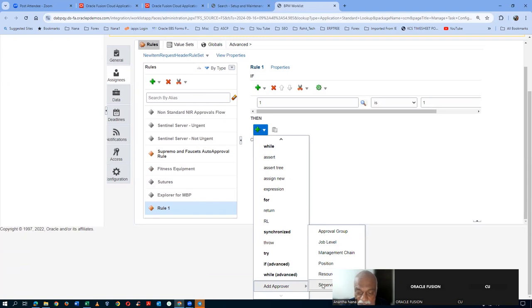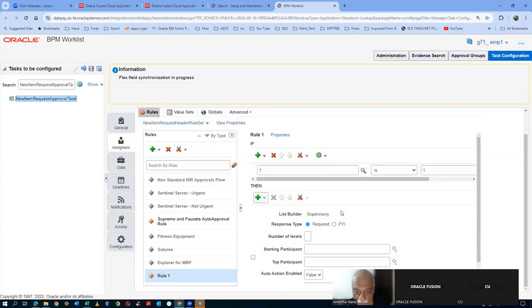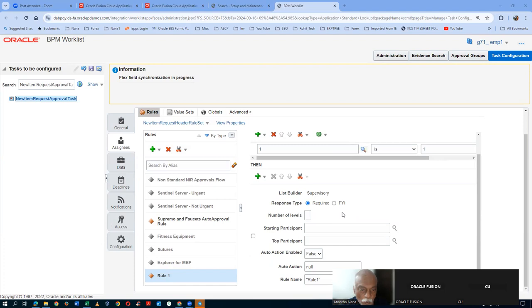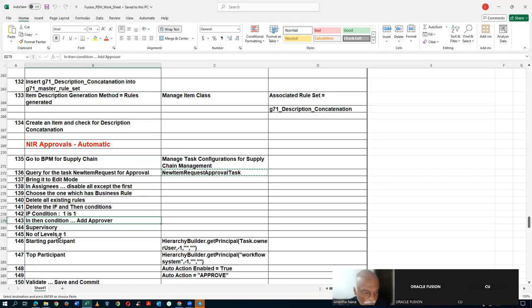The supervisory is the one which is for automatic approval. Remember, the supervisory is for automatic approval. Click on the supervisory, and then follow my sheet exactly. In the supervisory, I'm doing it. So number of levels is one. Number of levels is one.